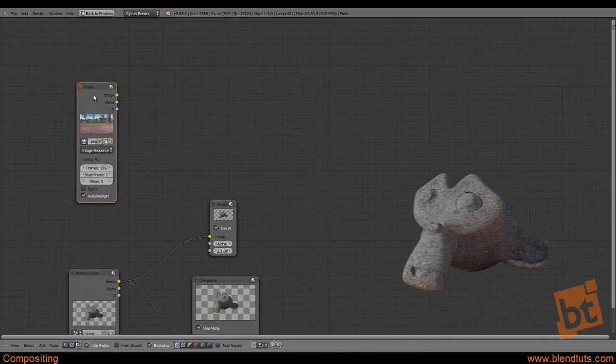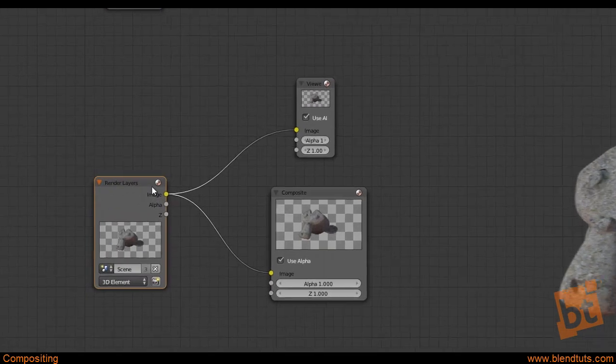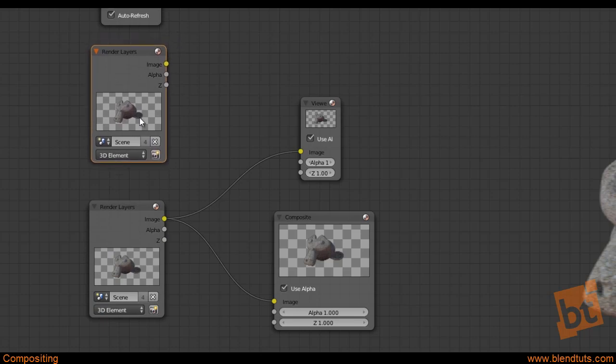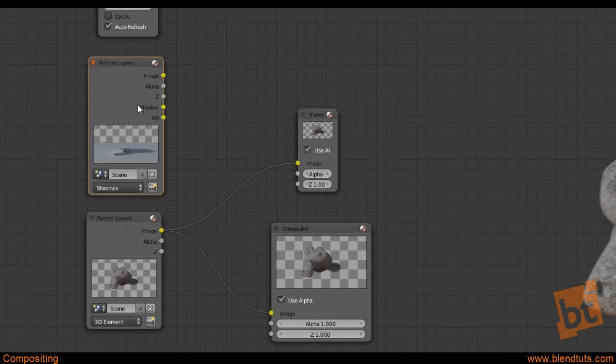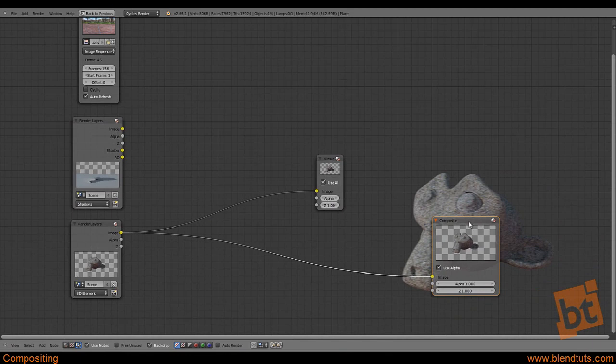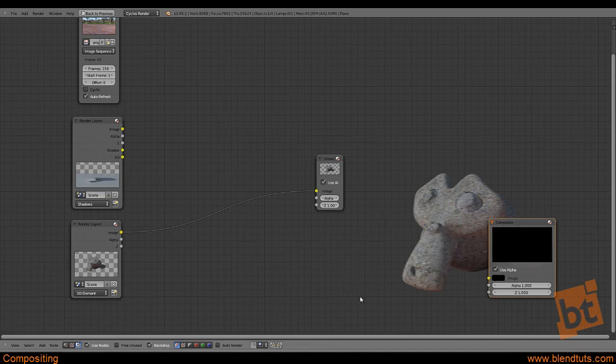And now we need to add the shadows on top of this one. So let's pick these render layers, duplicate it with Shift D, and instead of 3D element, let's go ahead and pick the shadows. All right, so now to go to the viewer, actually this one, we are not going to use it until the end. We can cut this connection by just disconnecting from here, or we can just press Control and left click and drag, and that connection will be cut, so it's not in our way for work.